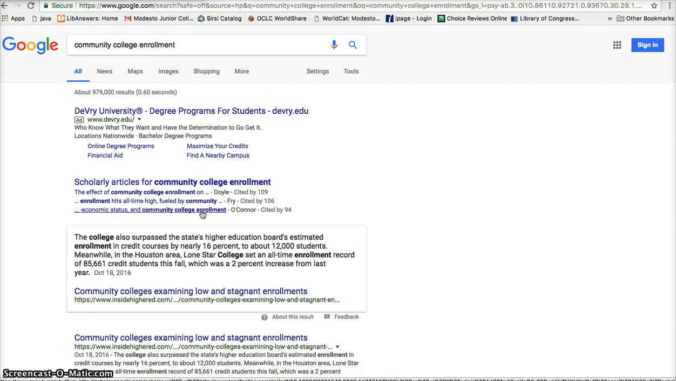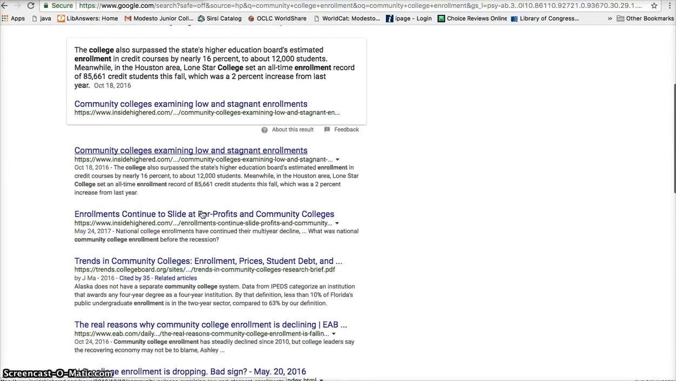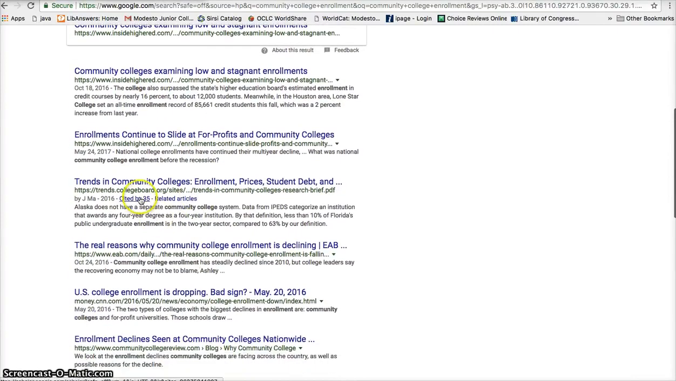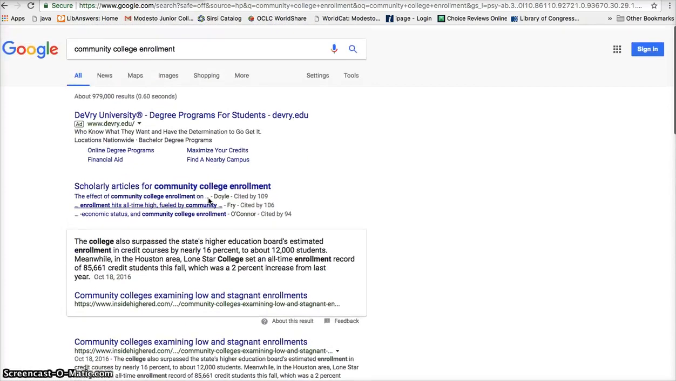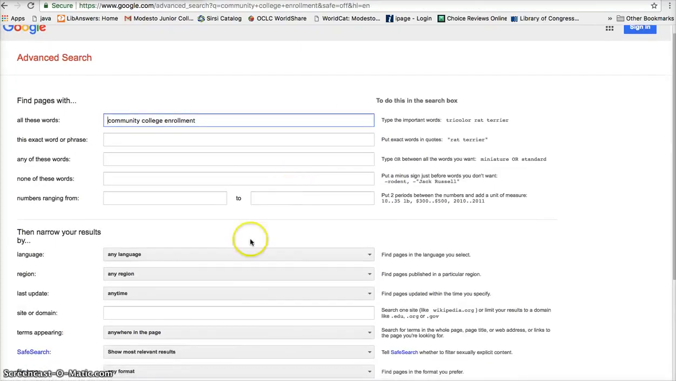So we're looking for free information, so we're going to scroll down, and we find different articles from InsideHigherEd.com, collegeboard.org. So to filter all this out and just find more reliable information, I'm going to click on Settings, Advanced Search, and then down here under Site or Domain, I'm going to look for only sites with a suffix of .edu, educational sites.